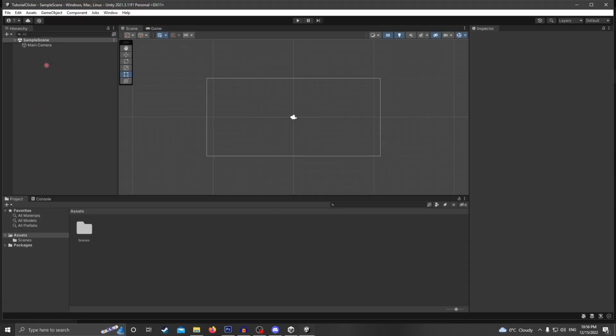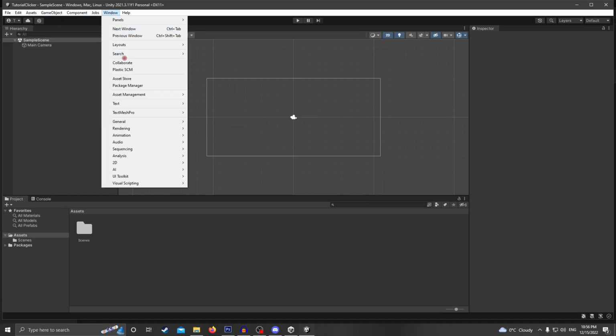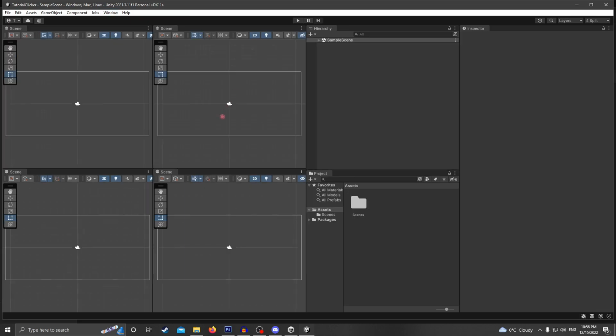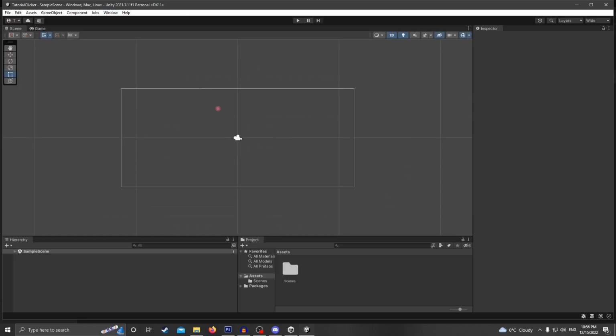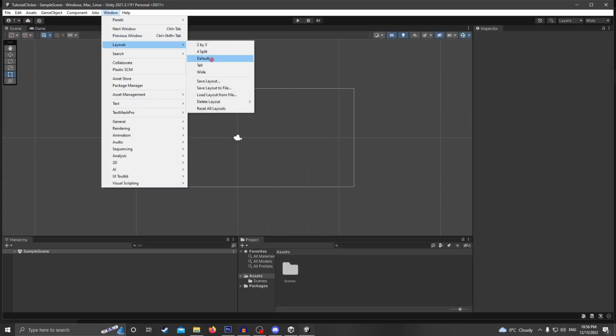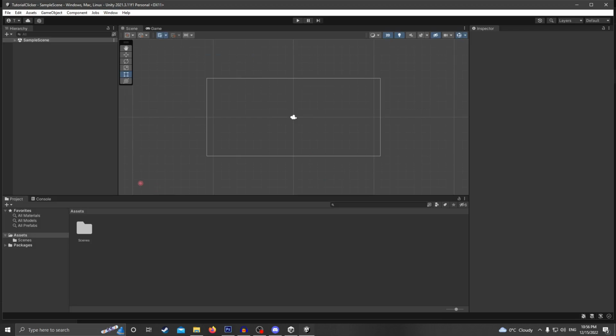Okay, so once your scene is loaded, you should be presented with a window that looks a lot like this. If your layout is a bit different, you can hit Windows, Layouts, and select whichever one you like. I recommend not using forest split because forest split is a little more complex. We're not going to be using that, but wide is okay. It's all up to you, really. It's just preference. I'm just going to be sticking with default for this.